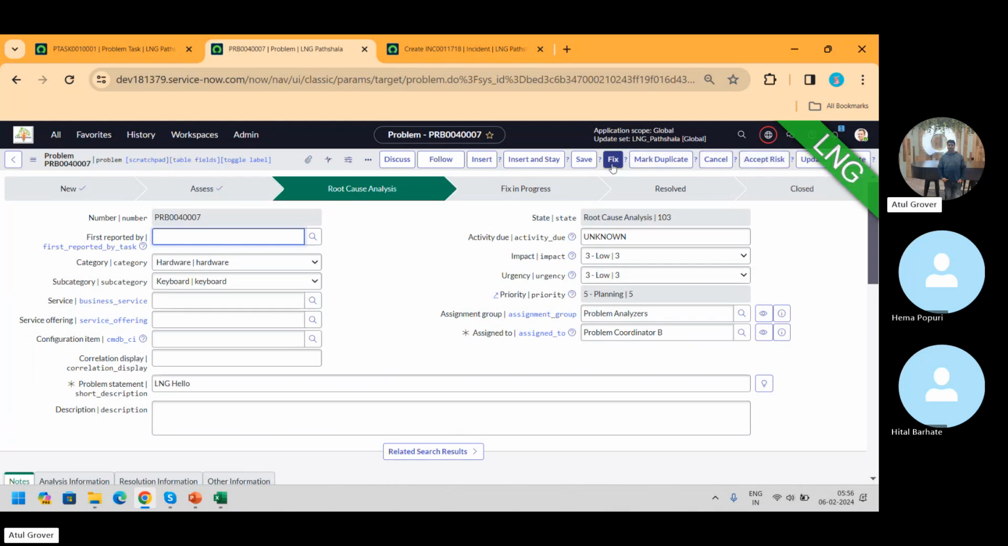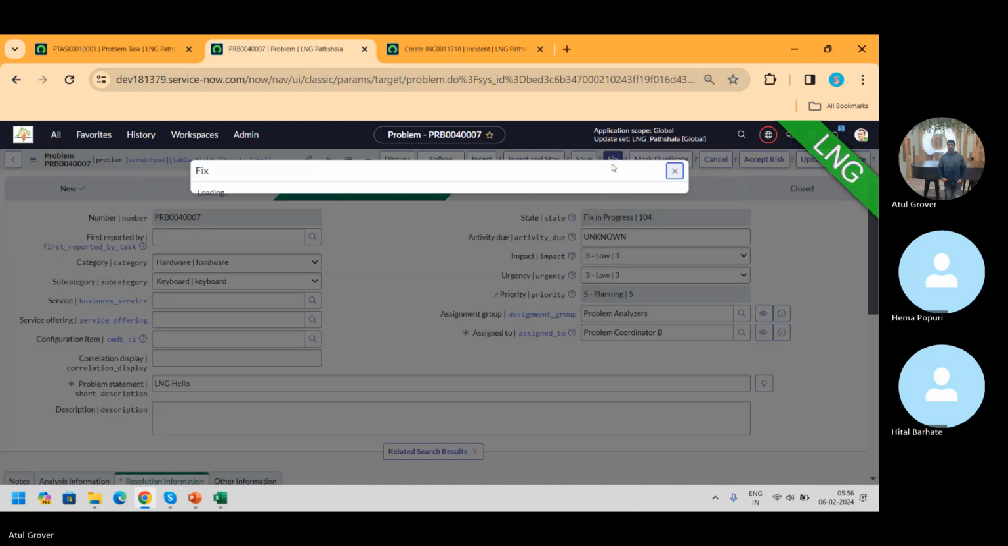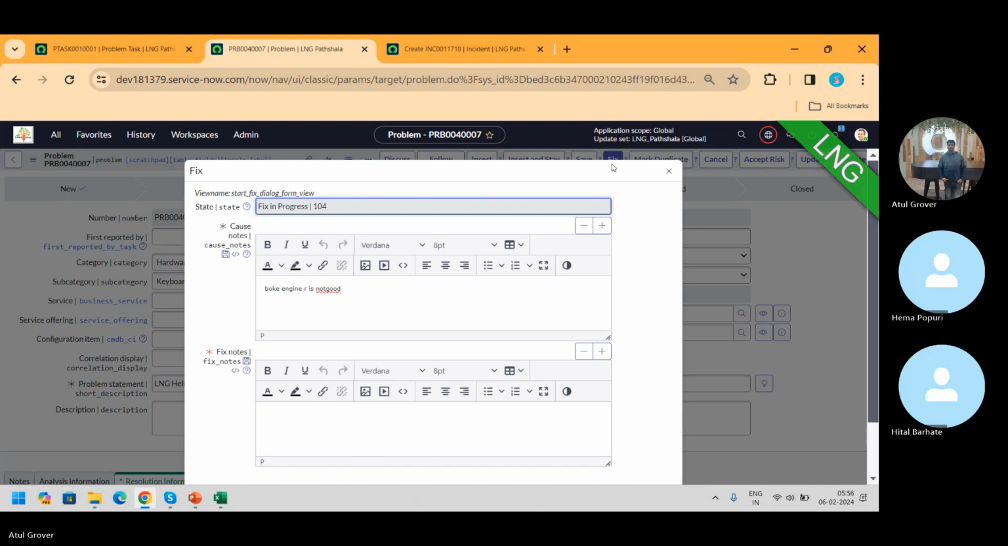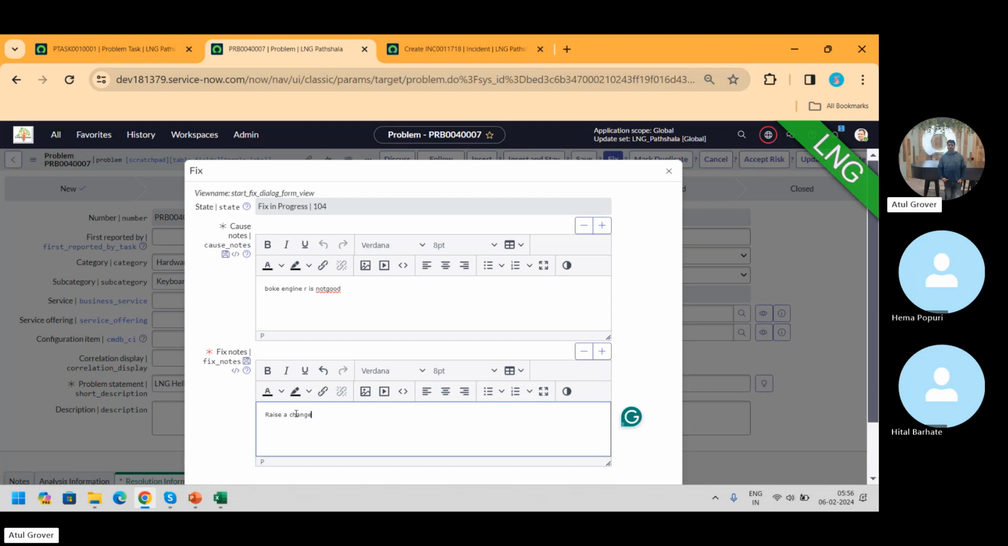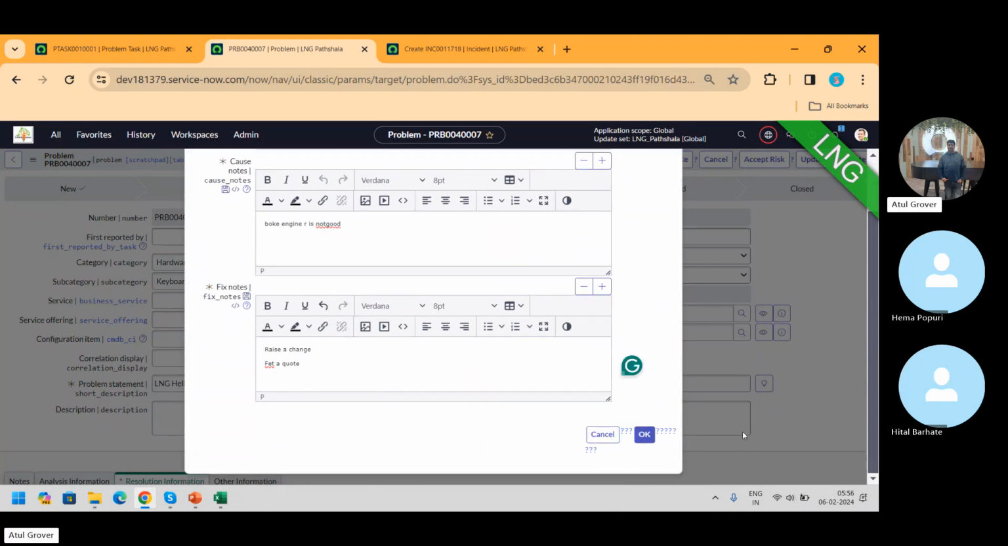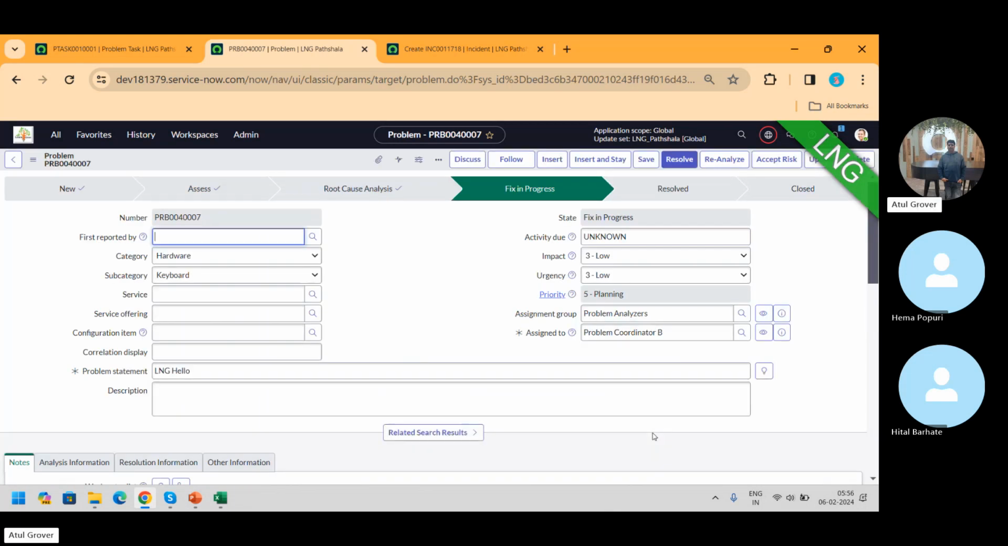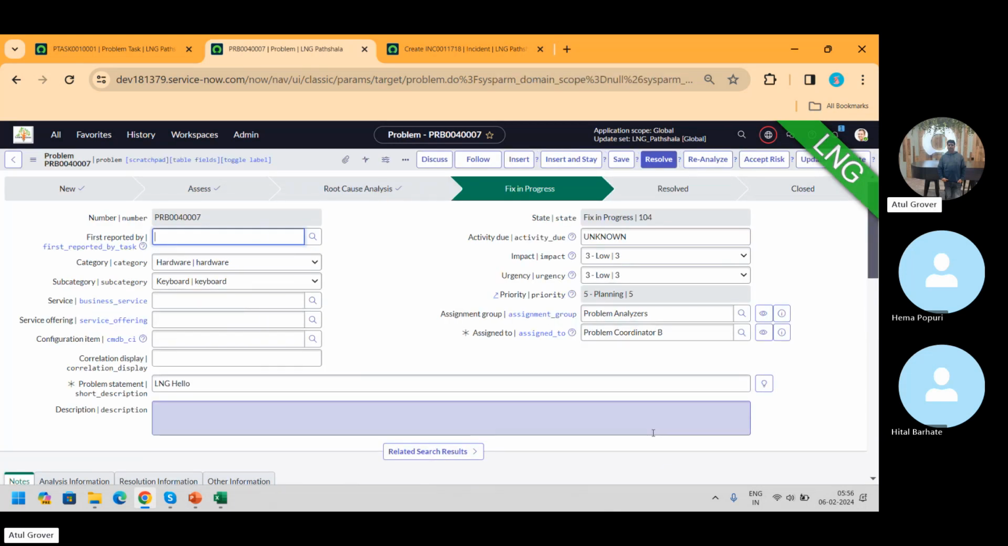And then you click on the fix. Now you have to give the fixed notes. You're not giving the risk acceptance. Fixed notes is a change. Get code. These are the fixed notes, right? Because you are actually fixing it. You are actually fixing this.